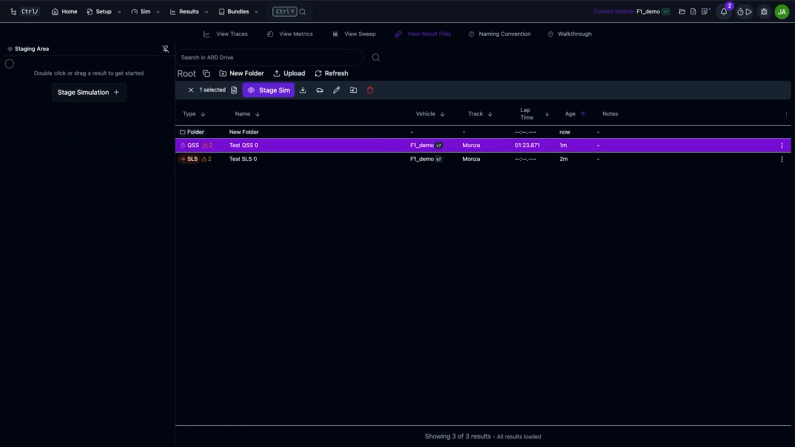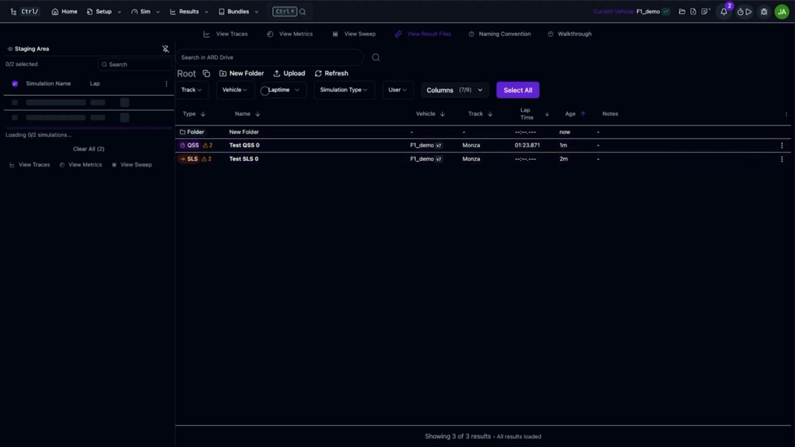To start analyzing your results, you need to stage your simulations. On the right-hand side of the screen, you'll see the staging area. Think of it as your active workspace, the simulations you're currently interested in. Add your simulations there, either by clicking Stage Simulation or just dragging them to the staging area. You can stage multiple simulations at once, useful for comparisons.